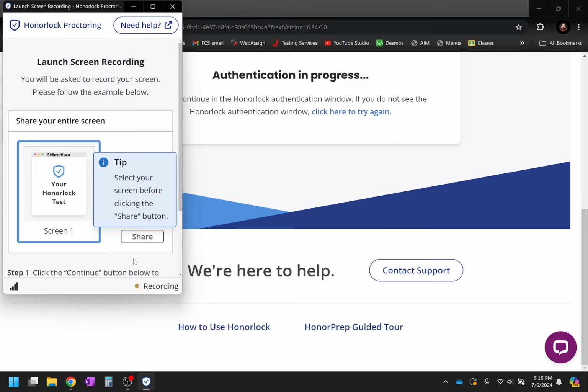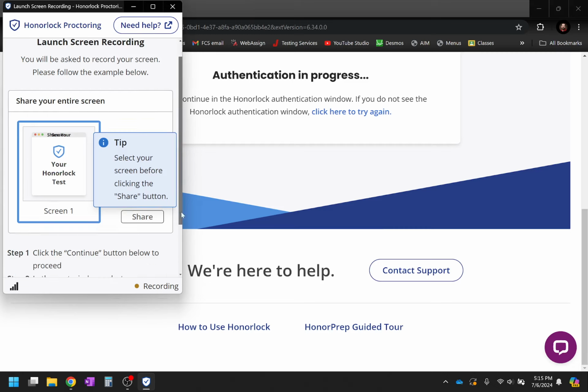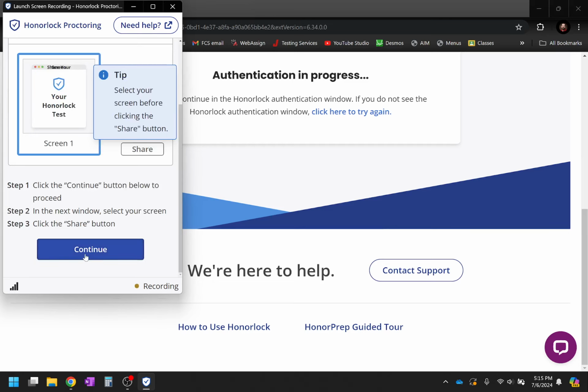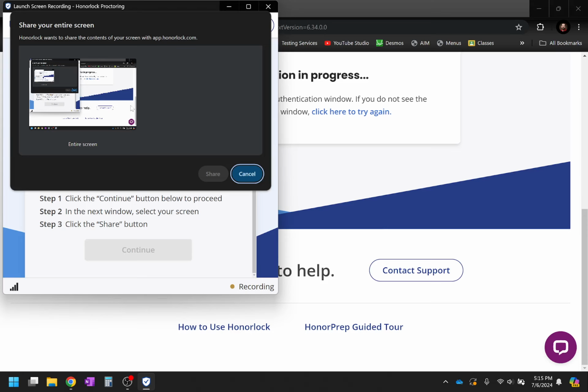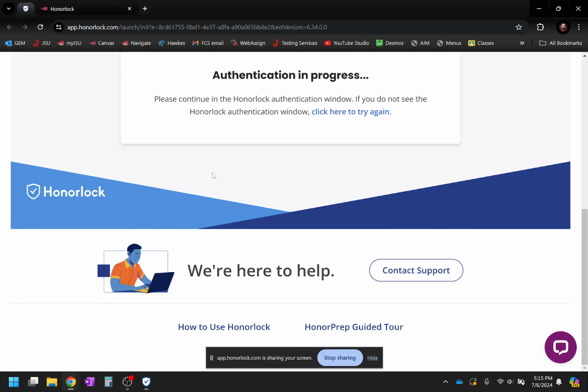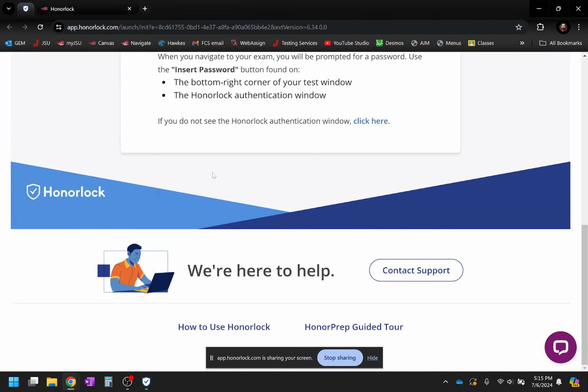All right, so then we're going to click on continue, and it's going to ask us to share our screen. So just click the part of the screen. I mean, you should only have one monitor because it won't let you use 2 monitors. So just click on what is on your screen and click share. Okay.